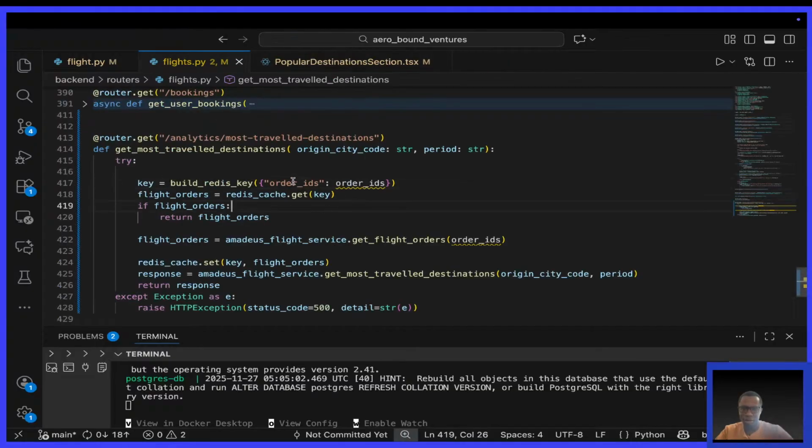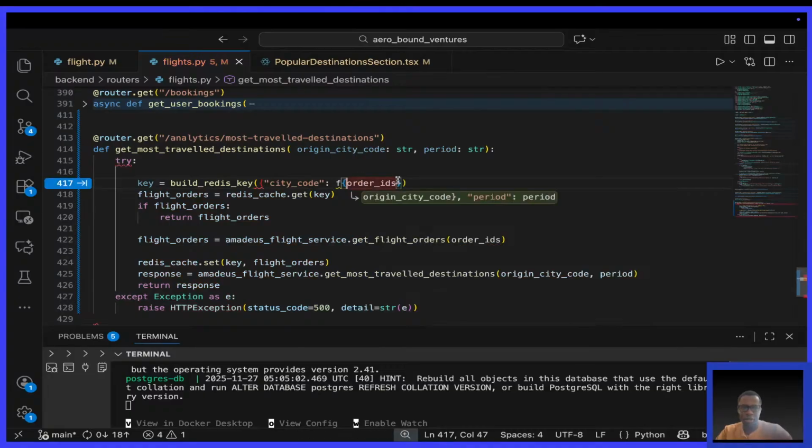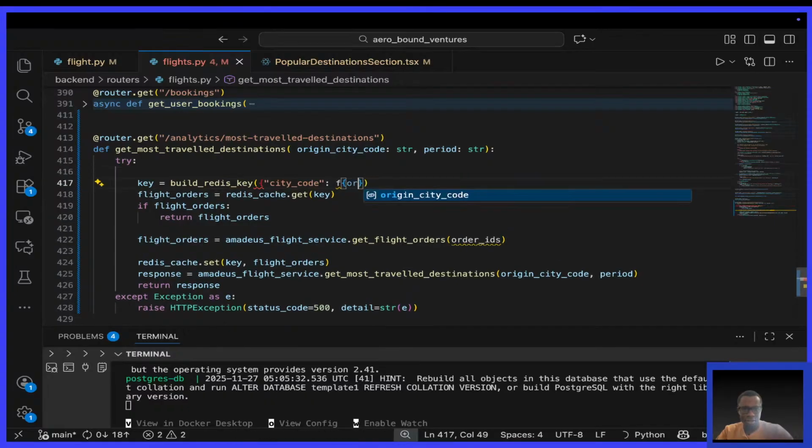So here I'll say the key will be, let me say, city underscore code. The value will be an F string. Yeah, something like this. Not what AI suggested. AI is a good misleader. Let me do it myself. The value will be an F string like that.